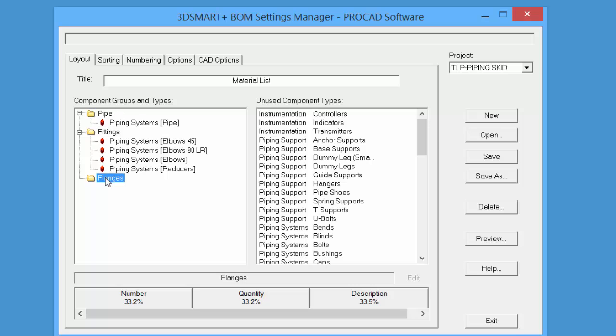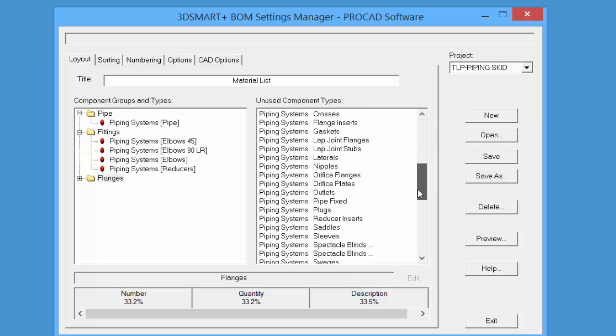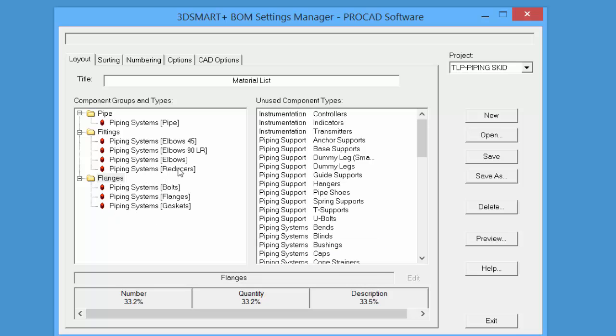Under flanges, we'll add in the flange. Here's our flanges. We'll put in the gaskets and bolts. So there's our newly created three categories: pipe, which will just have pipe underneath of it; the fittings, which will just have elbows, 90-degree and 45-degree long radius. If we don't want one, we can delete it out. Then reducers, and under flanges, we have our flanges, gaskets, and bolts. So this is what would show up in our bill of material.